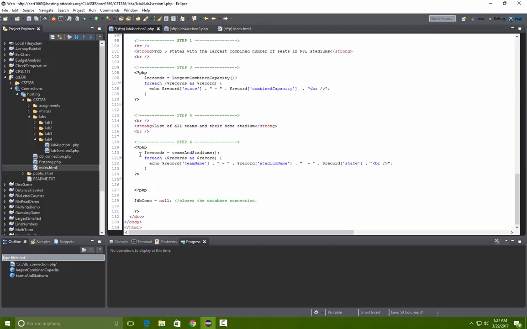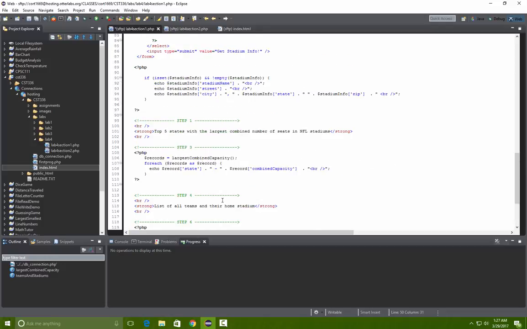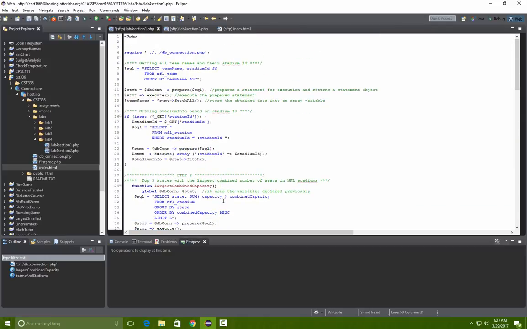Information gets implemented in the PHP section here. We create a variable called records that's equal to the return statement from the teams and stadiums function. We do a for loop to go through all the information, and for each data set we're going to echo out the team name, the stadium name, the state. And of course, we'll have to close the database here. Okay, so that's really essentially what the first web page does.